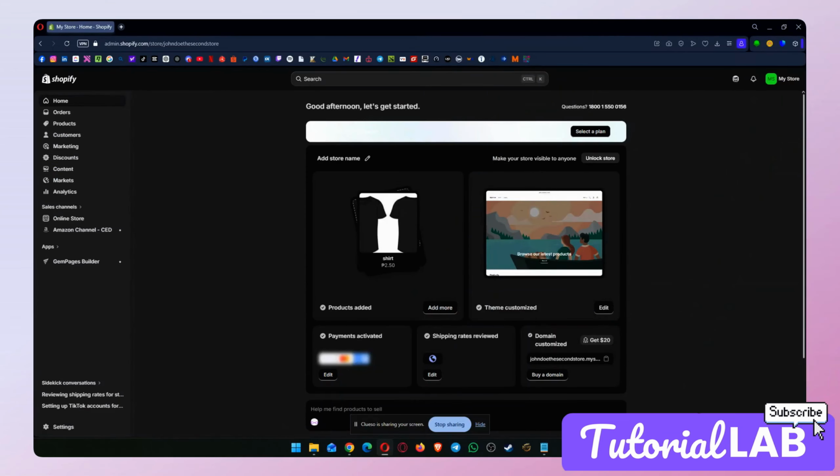Hi everyone. Today, we will show you how to change your domain name in your Shopify store. Updating your domain helps brand your business and makes your store easier to remember for customers.